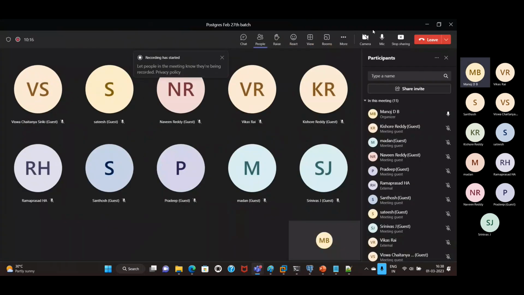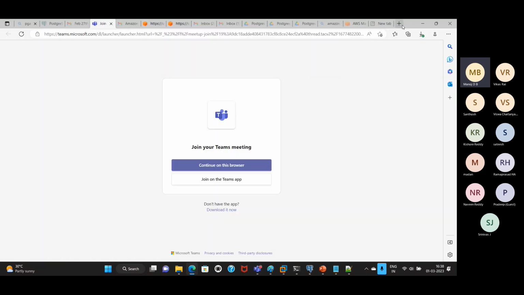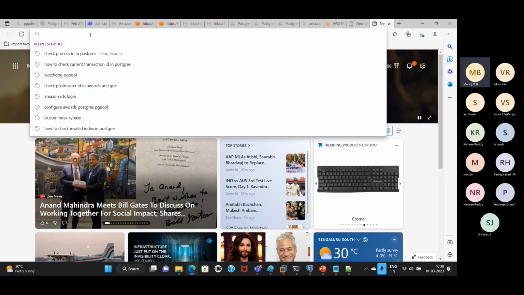Yesterday we installed Postgres in CentOS, the Linux flavor, right? Today we will discuss how to install the PostgreSQL software in Windows, as well as how to configure PostgreSQL in AWS RDS. So these two things we are going to do today. Let's go and download the Windows version of the binaries.